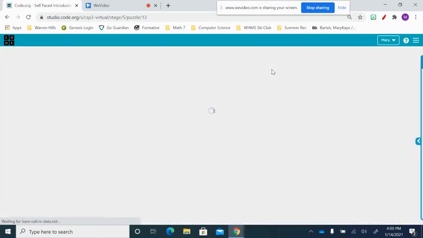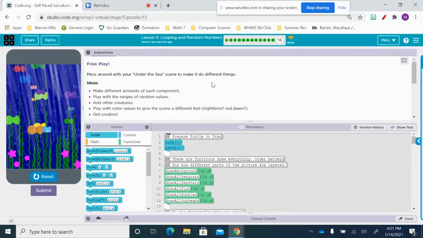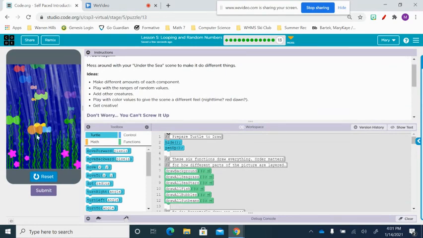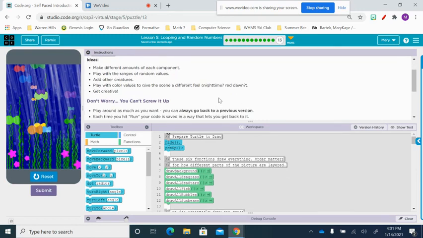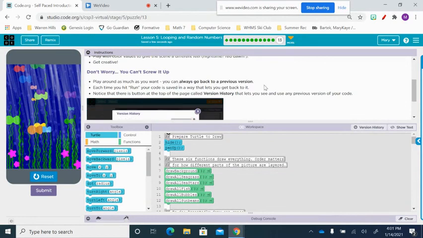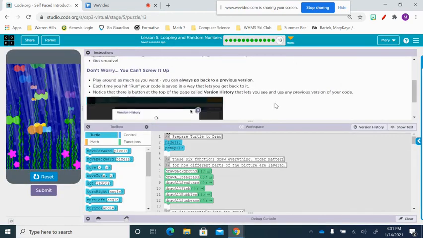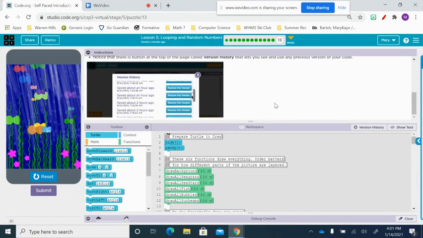All right, so now they want us to just mess around with the under the sea scene and make it do different things. So just play around with it and try to make it a scene that you're going to be proud of. And it does tell you right here, don't worry, you can't screw it up. Play around as much as you want. You can always go back to the previous version. So remember, you can go to version history and you can go to a previous version, or you could restart the whole thing if you want. So that's the deal there.